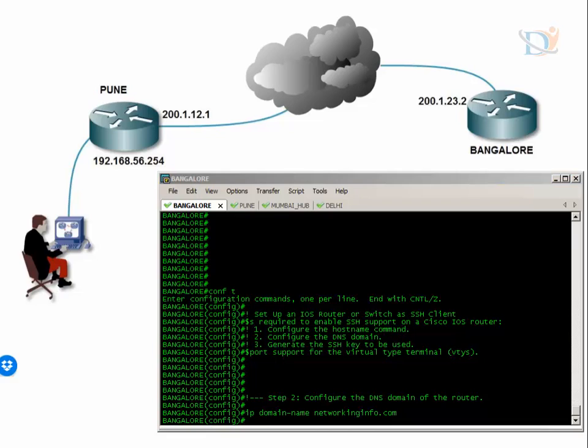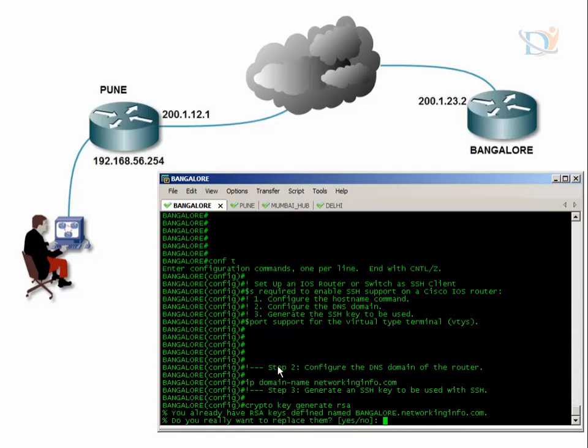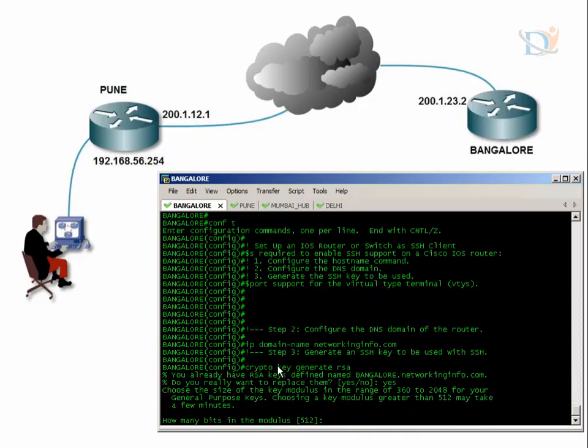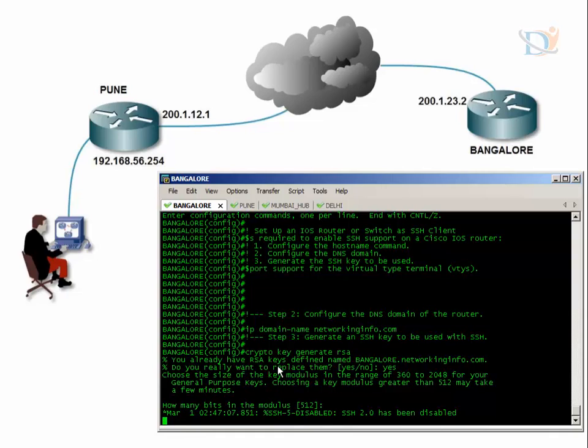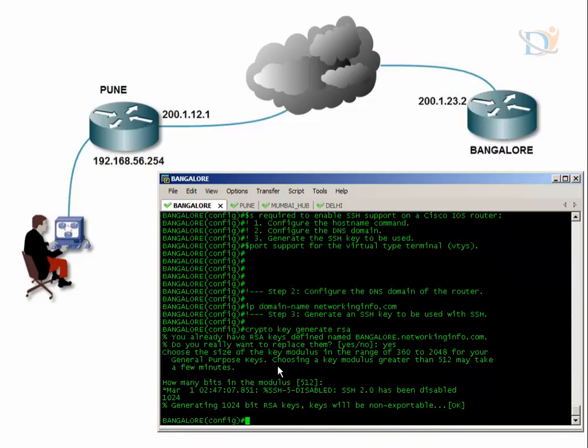The third step I can take is to configure and create the RSA key. So we need to create the RSA key here. Crypto key generate rsa, and it is asking whether you want to replace the key. I already have an existing key here, so I say I want to replace. How long do you want to keep this key? The key size will be 1024 for SSH version 2, and now it's executing to generate the key.